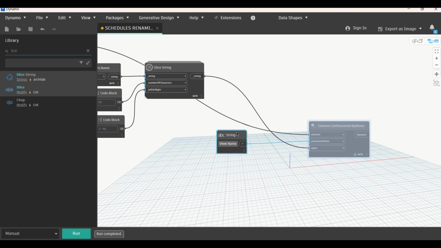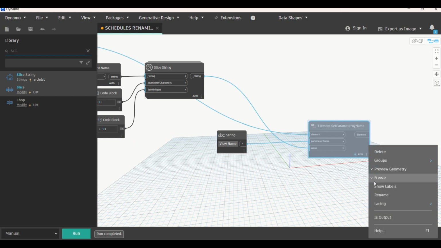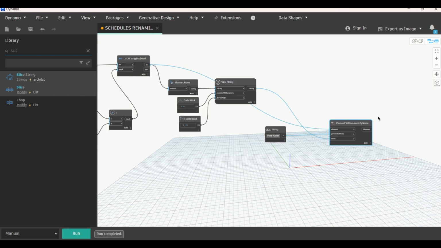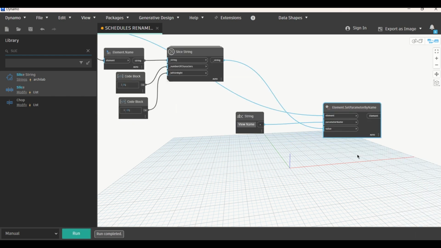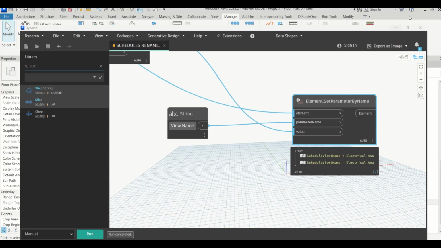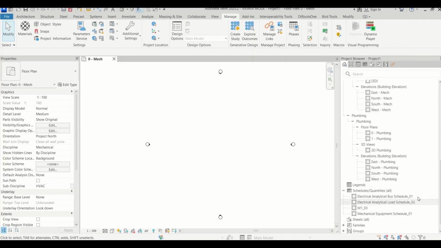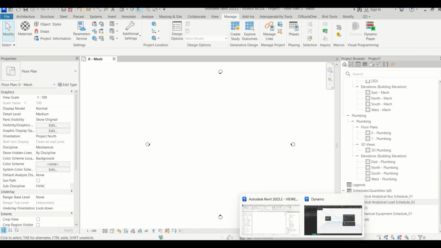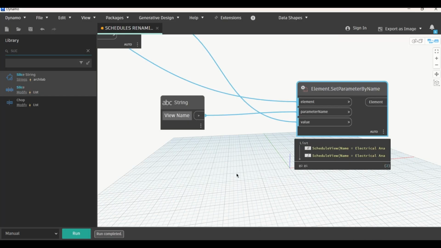The view name parameter is the same, so I'm not changing this. I'll unfreeze this now because my Dynamo script is done from my side. If I run it, it'll run properly, and we are done. If I go right here to Revit, I can check that the extra underscore has been removed from the schedule names. So that's how we can simply create an automation script if you are renaming schedules.